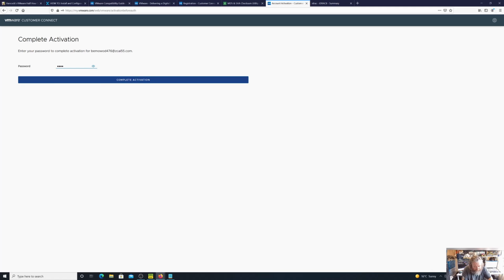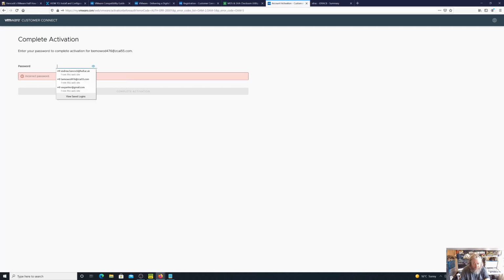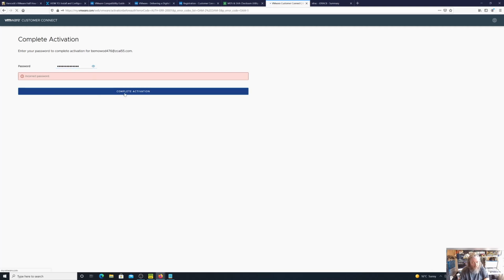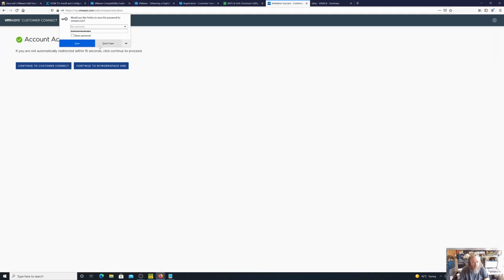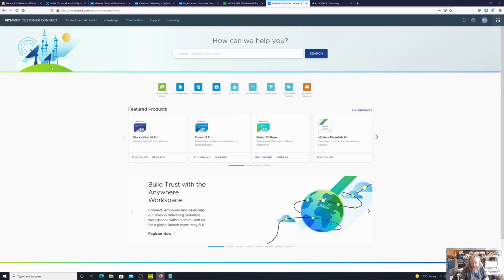Complete activation, incorrect password. Incorrect password. Okay, don't save. Okay, finger trouble. I must admit, I do apologise. I switched to another desk in the office here, and I'm using a Dell keyboard, and this keyboard setup is very different to the heavy duty Cherry MX that I'm using, so I can't type.